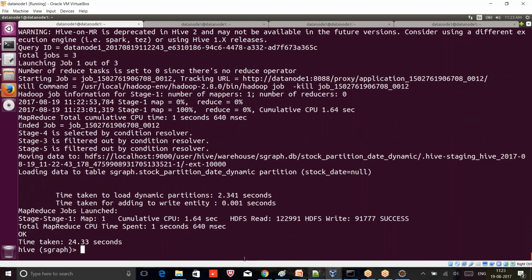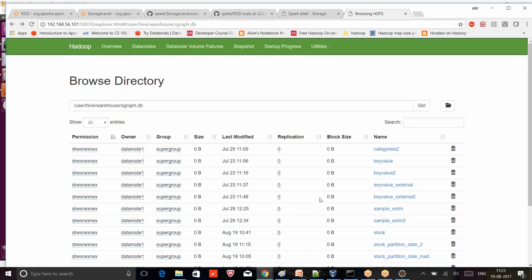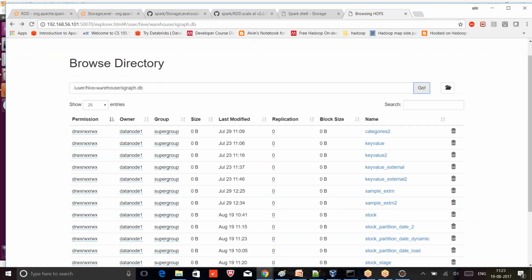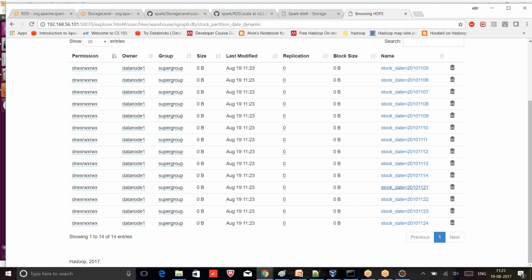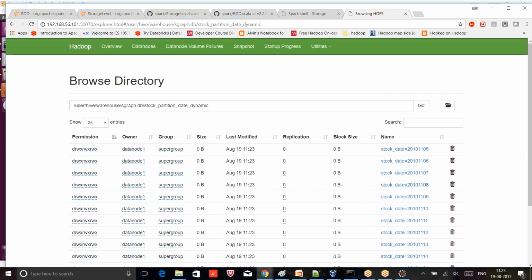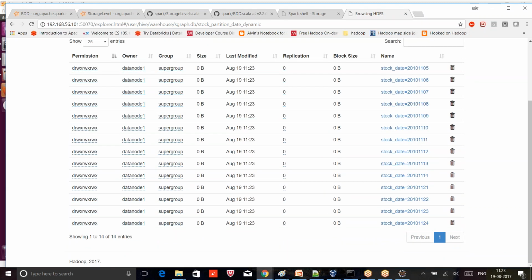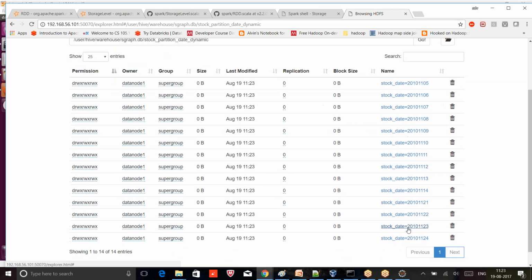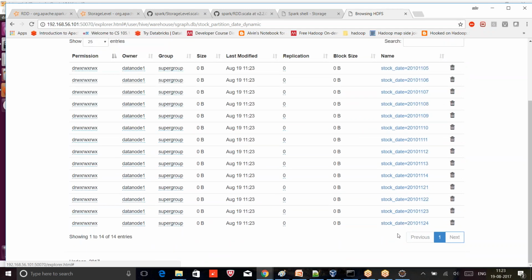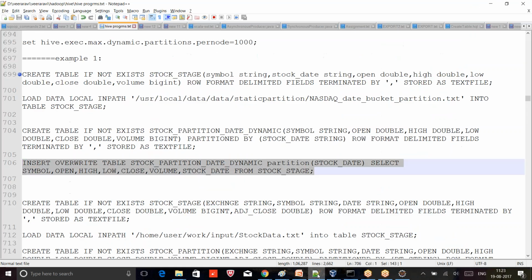Let's go here, refresh, and you see the data underscore dynamic. Click on this. Wow, so many partitions got created. I really didn't do anything, I didn't execute these many partitions. They got created automatically. How? Your dynamic partition has to be enabled.